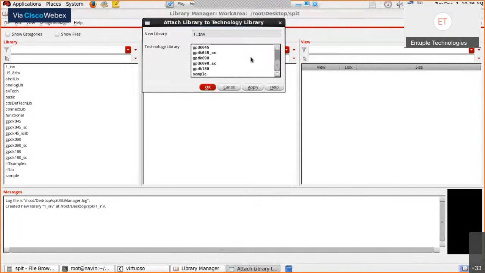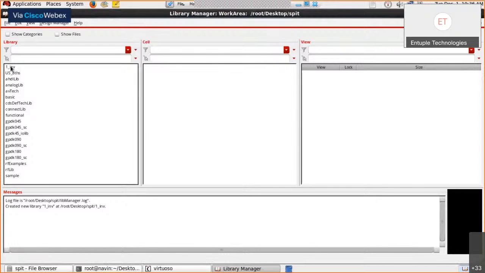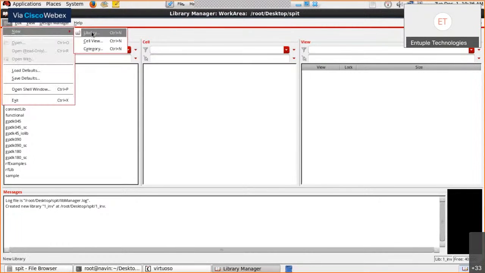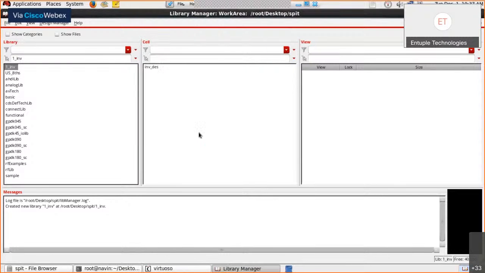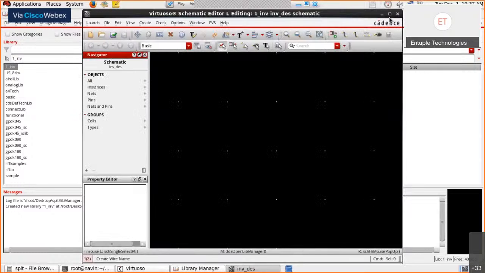In case you wish to work on 180 nanometer or 45 nanometer, you can select that particular thing. So I can go into GPDK 180 and select OK. Fine. Now you can see the library has been created, but as of now you haven't created any cells, right? So to create a cell for this particular library, you have to select it first and then go into file, new, cell view. Give a name for your cell. I'll name it as INV_DES, inverter design. Select OK so that you get the schematic editor.